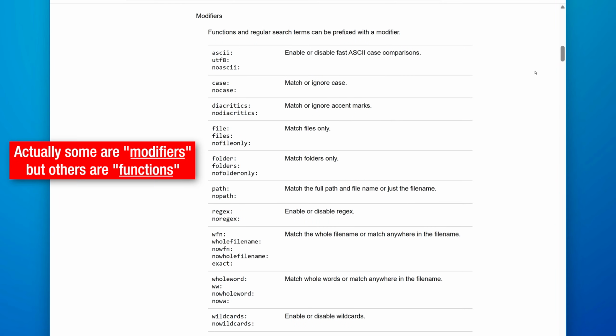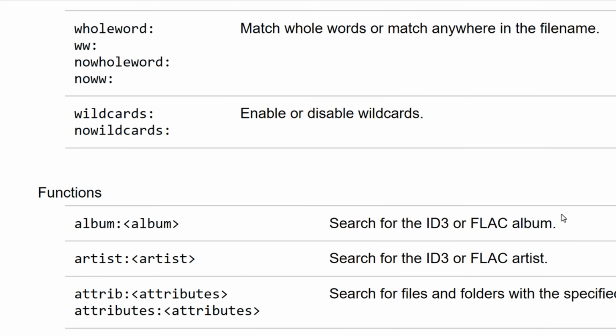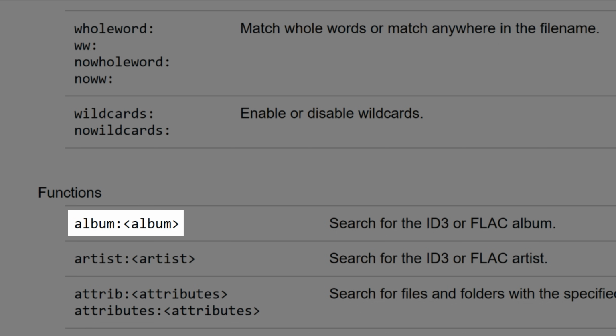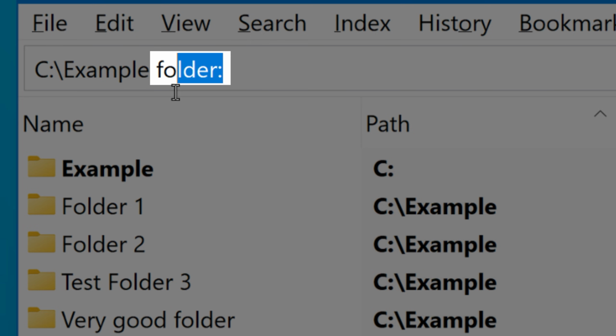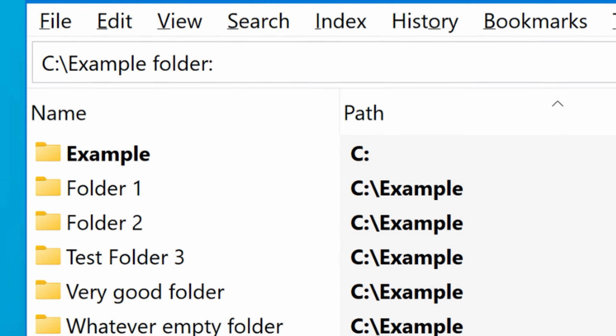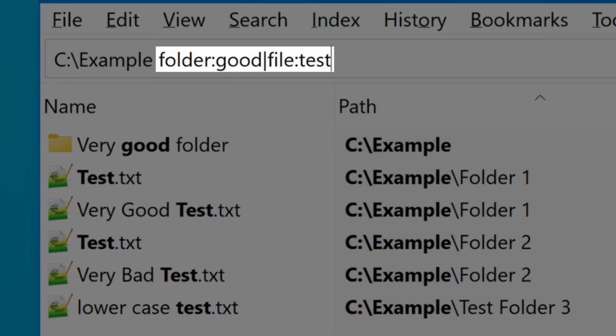I believe they're called functions, and you can tell these because they have a colon at the end. And depending on the function, usually if you add text after the function colon, it'll do something. Some good ones to know are the folder and file functions. So if you just put that anywhere in the search term, it's going to only include folders or files. And you can even do something like this with the OR operator to return files that have this name in it or folders with this name in it, stuff like that.